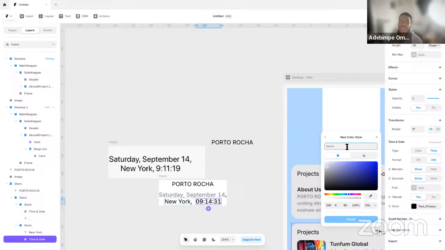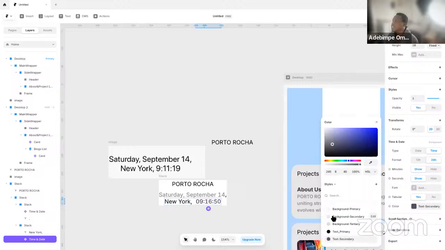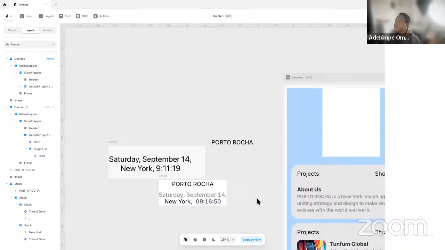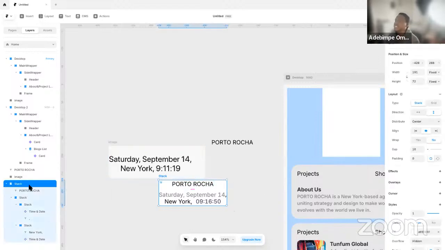So for the name now, I'm going to call this text secondary. And right now it's going to be very, very bright, so I'm definitely going to reduce it by half. So if I click on create now, I have something slightly darker, but you can see it's not absolutely the same kind of color here. All right. So now that I have this, let's just give it a name.